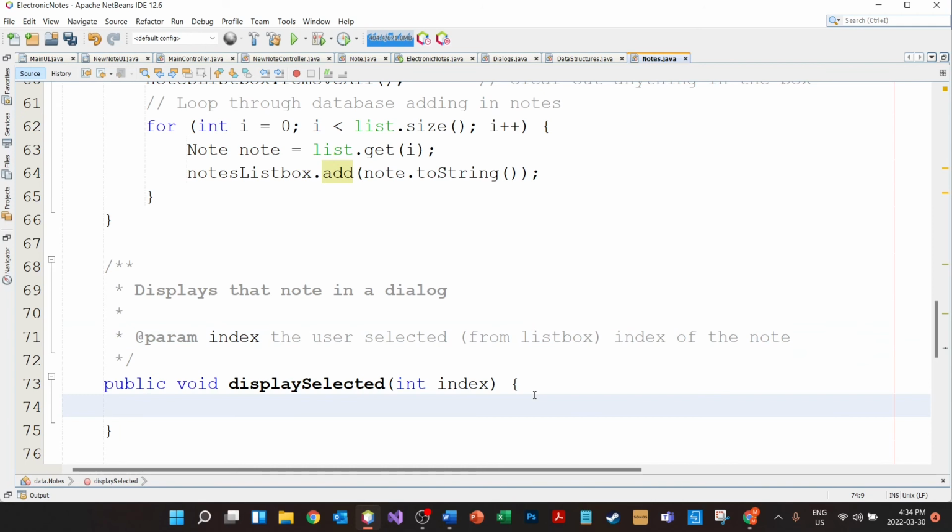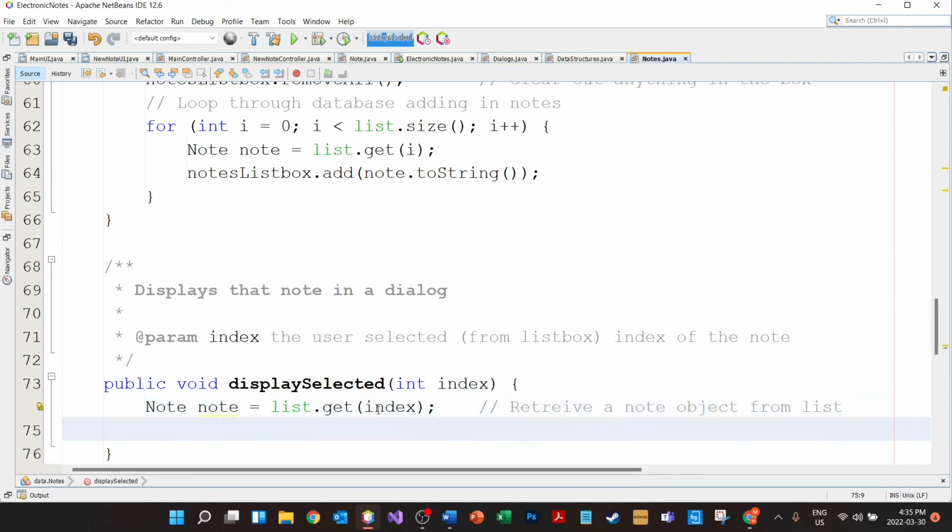Well, how am I going to do that? Well, I'm going to do, first of all, the same line of code I did up here. I'm going to get a note first, not from i, but from index. So I'm just going to comment that in, that I retrieve a note object from my list. That's what I just did.